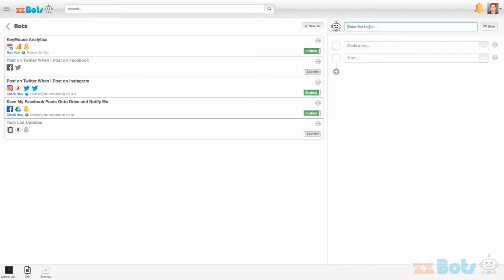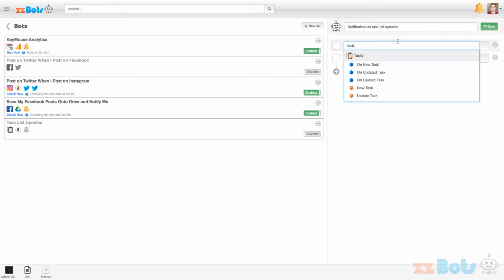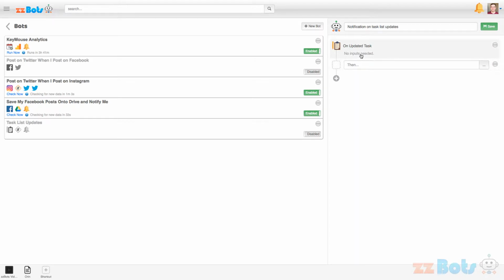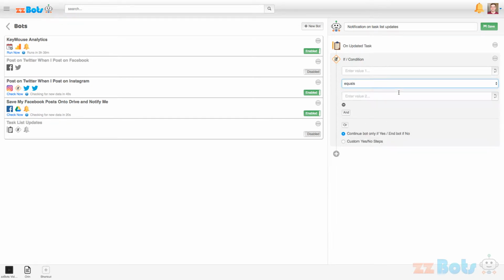As an example, we will create a bot that notifies us whenever there is an updated task in our list called tasks. We'll name it Notification on Task List Updates. The first step in this bot will be on updated task. This will not ask us manually to enter any inputs into this step, but we will use the outputs from this step in our next steps. Now we'll add the if step. This will set conditions for our bot to continue.